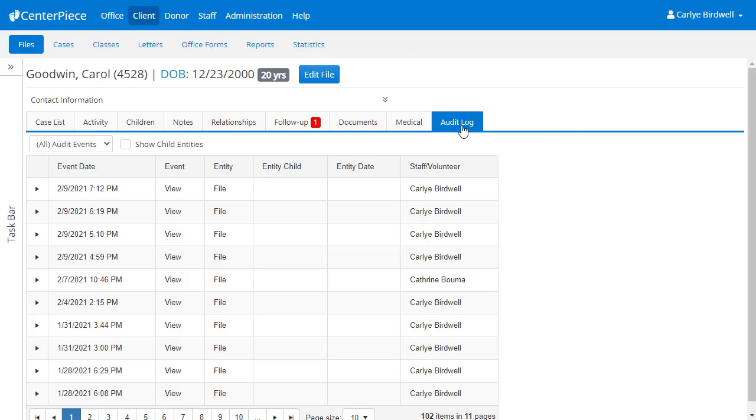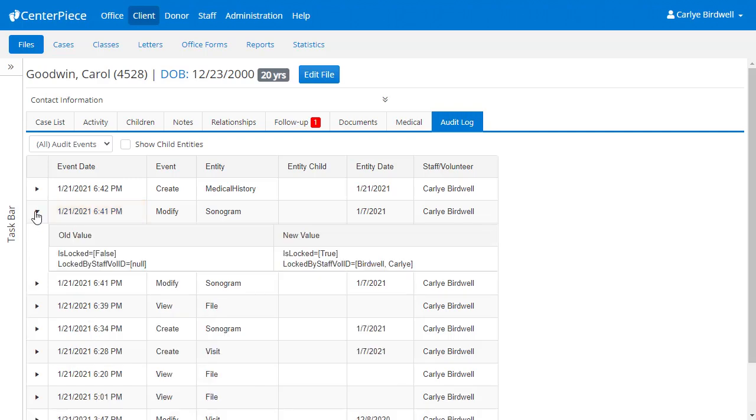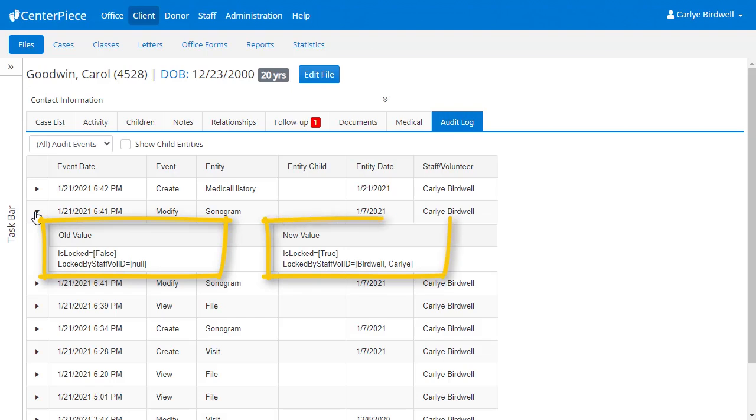Right here on this first page, we have a lot of view events, so I'm going to go ahead and click on page 3, and let's take a look at a modify event. Notice this modify event shows that the sonogram form was edited. It was edited by me, and here is the date and time of when I modified the form. I'll click to expand the row details, and now you can see the before and after values.